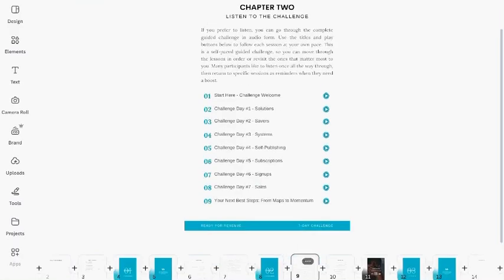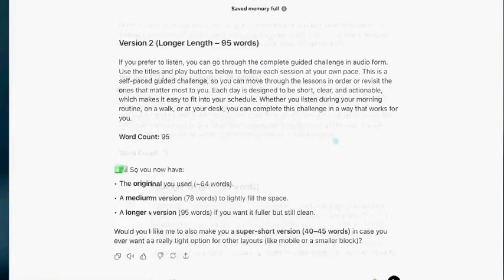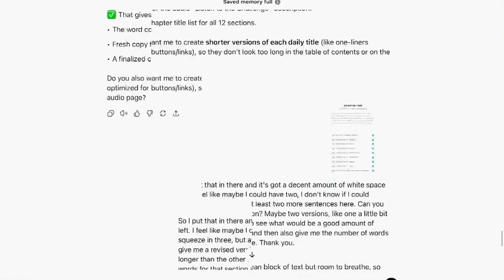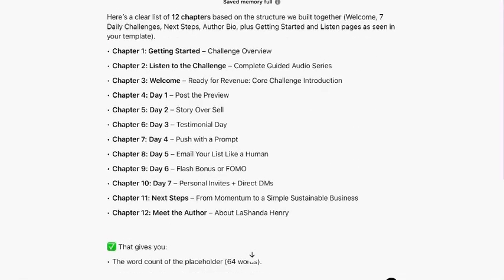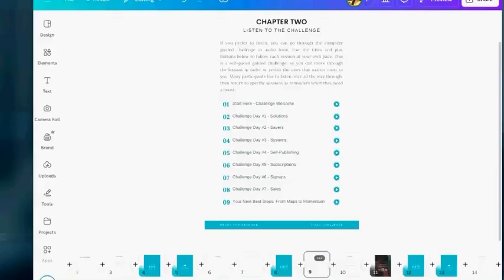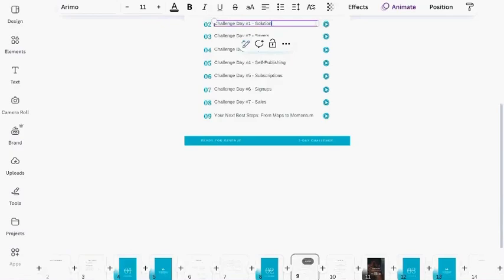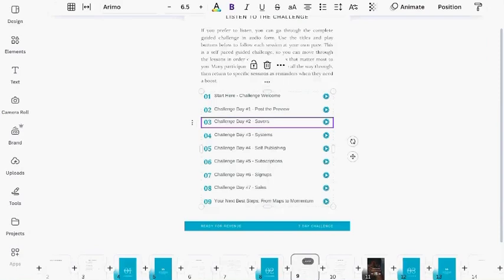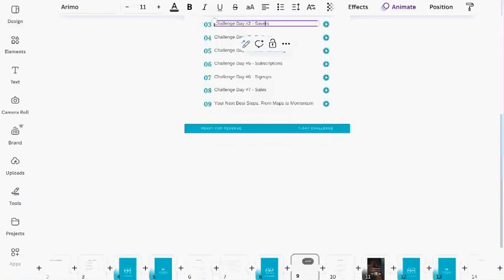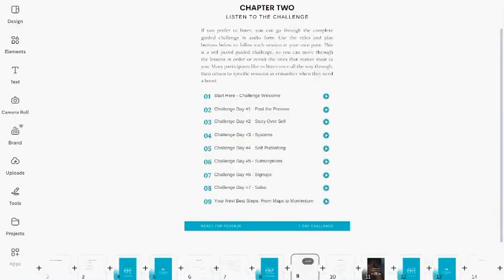All right, so now we have start here, challenge welcome, and then challenge day 1. So let me just look at these real quick. Where is it? Post a preview, story oversell, testimonial day. So challenge day 1, post the preview. And I'm not doing all of these. I'm just going to start off having a few of these in here. Story oversell.